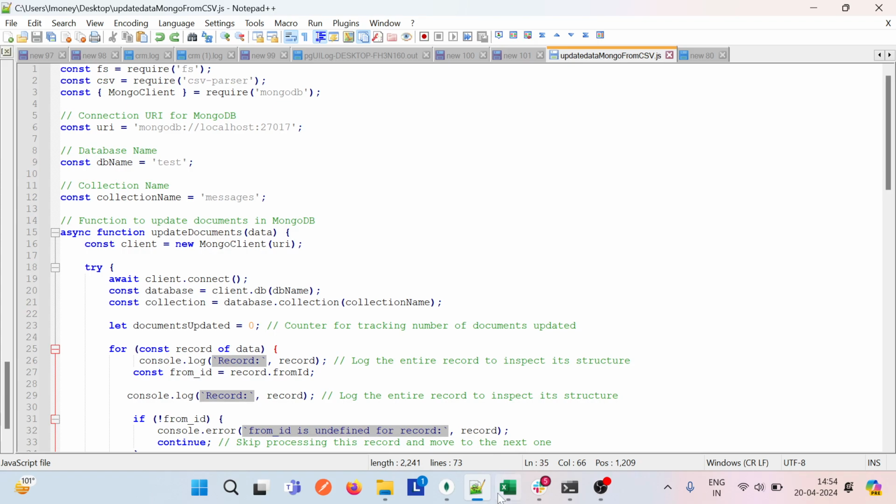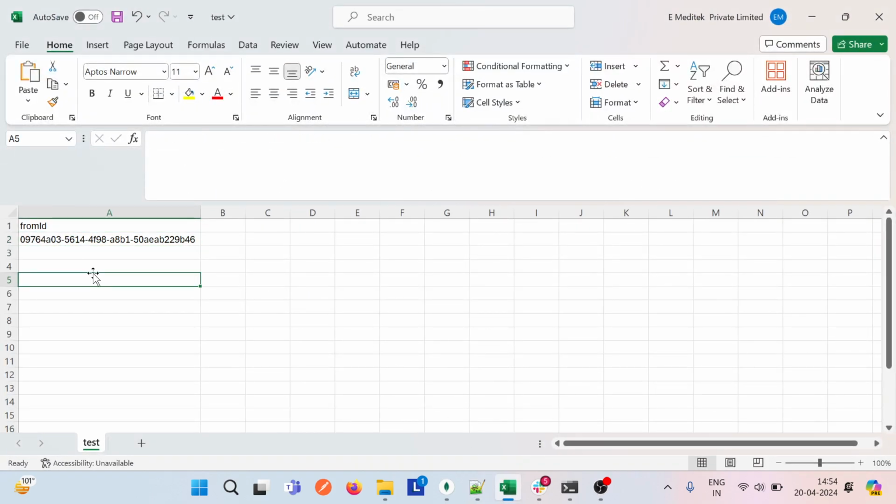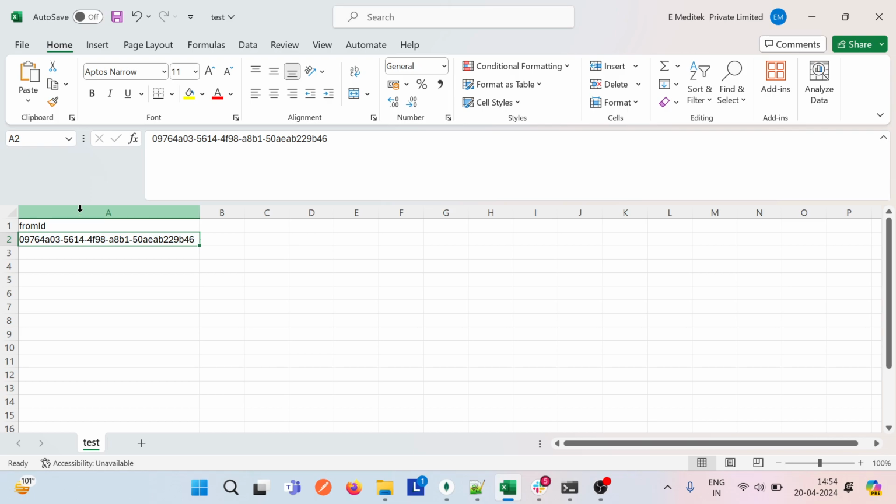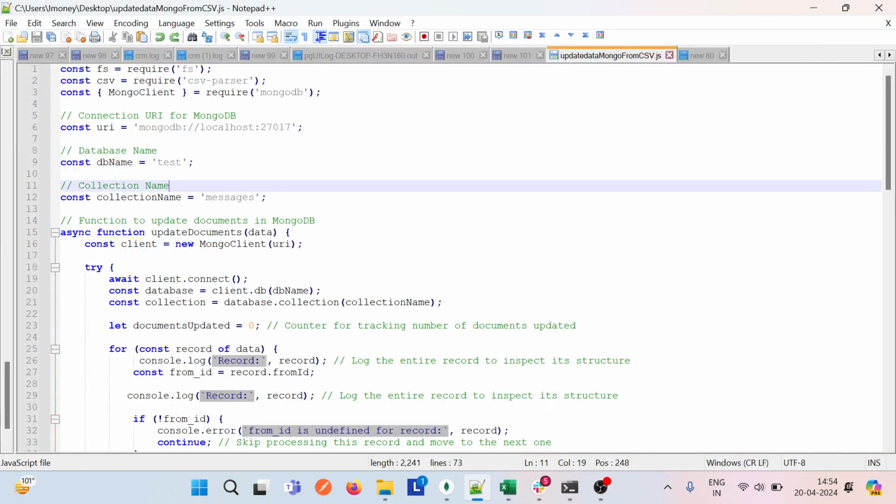We have simply created a column in a CSV, and for example I am using fromID here, and for the ID's value you can put any field that you require. I will show you how to write the query to update that record.